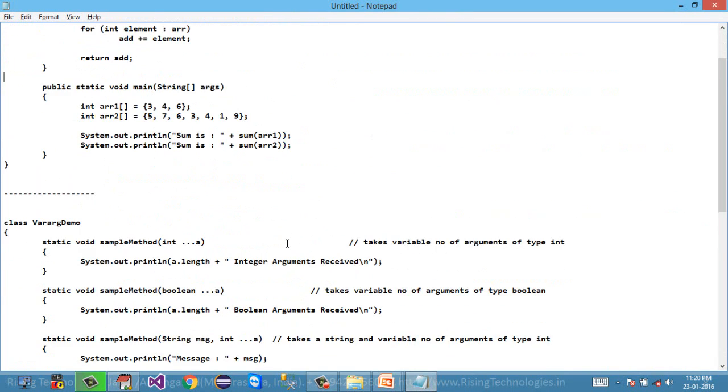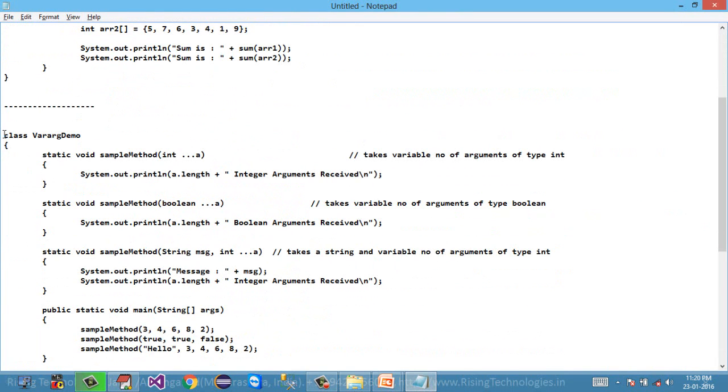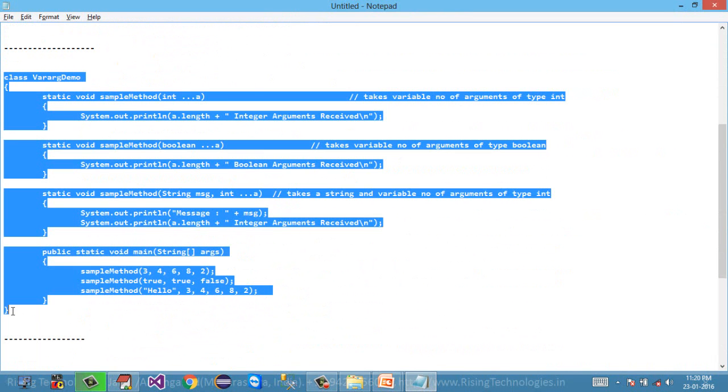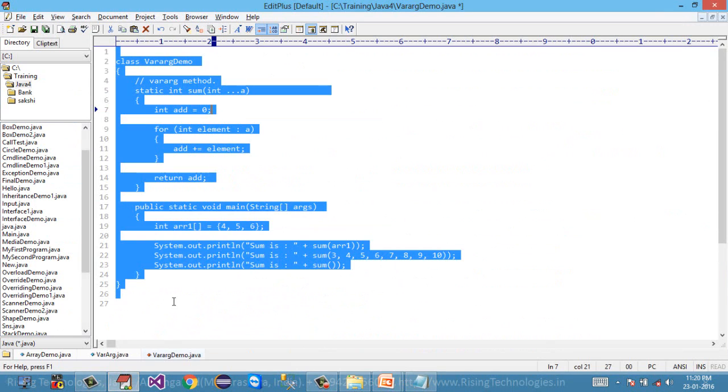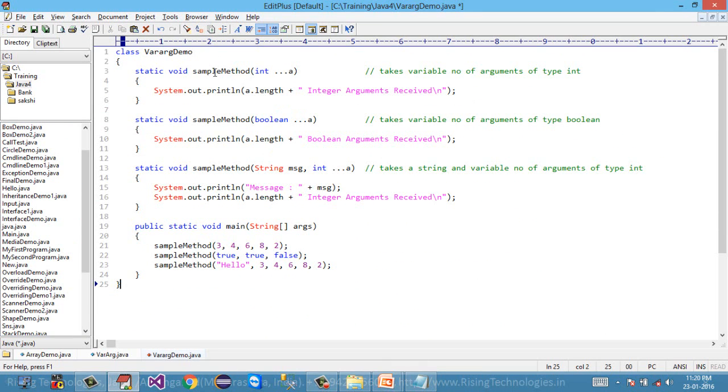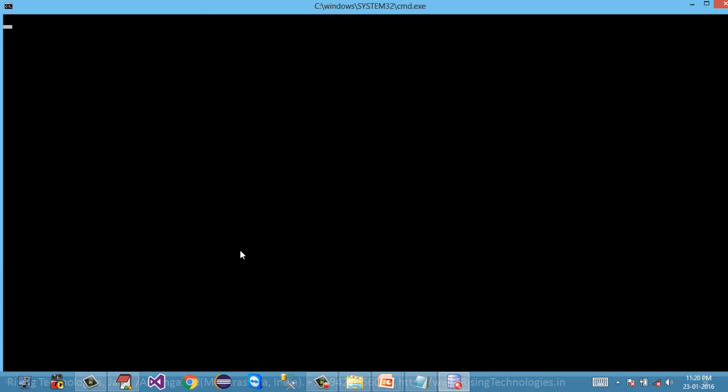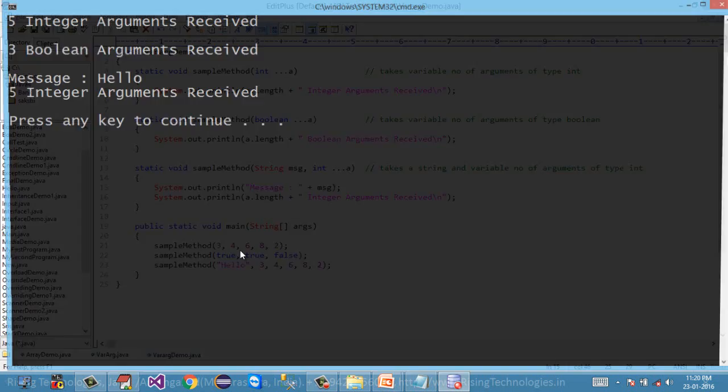To speed things up, I have already typed this code, so just copy and paste it. So, a sample method that takes an integer type of variable number of arguments, a sample method that takes a boolean type of variable number of arguments, and again a sample method that takes a string and a few integers as parameters. Now let's compile this and run this.